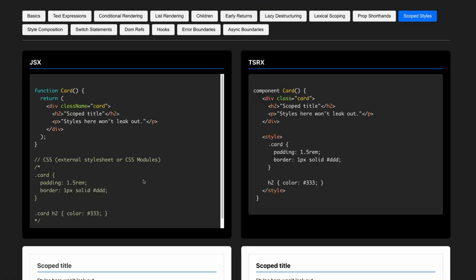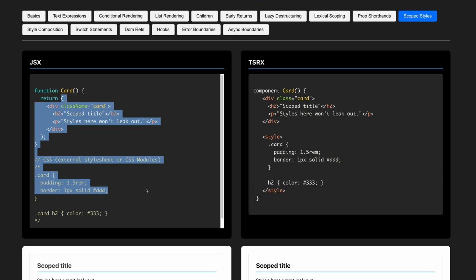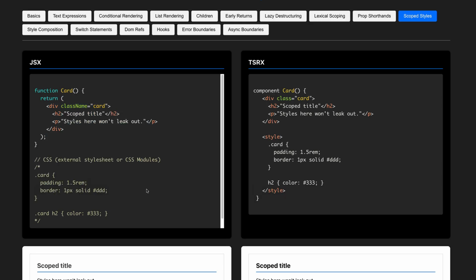Scope styles. This is pretty cool. These styles are scoped to this component. So now we're in web components territory, maybe like Vue's single file component stuff. These styles belong to this component and they will not bleed outside of this. Whereas in JavaScript, of course, you could use CSS modules or something like that, but typically you're going to have Tailwind or some sort of external thing. So that's pretty cool.